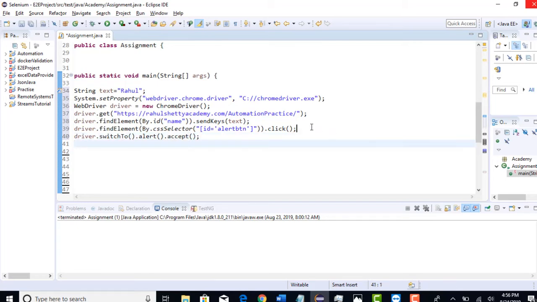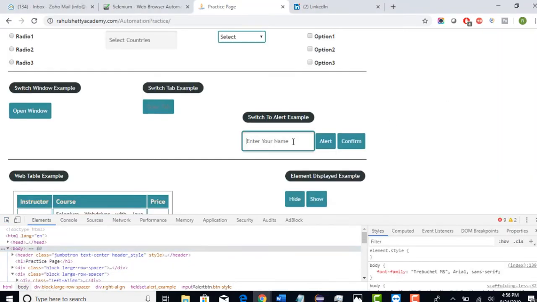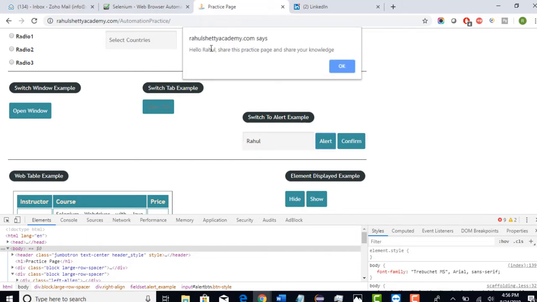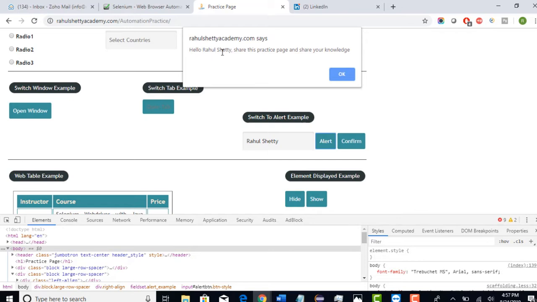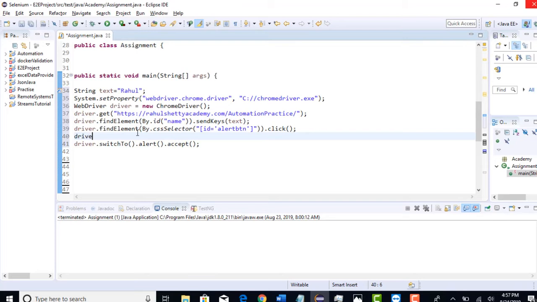Now before you accept that alert, let's say you want to grab the text present on that alert. We also have a condition here that when you enter Rahul here, that Rahul word should come here. So if I enter Rahul Shetty and then select this alert, then you have to see hello Rahul Shetty, share this practice page. So you can also grab the text present on that alert. Let's see how we can do that.